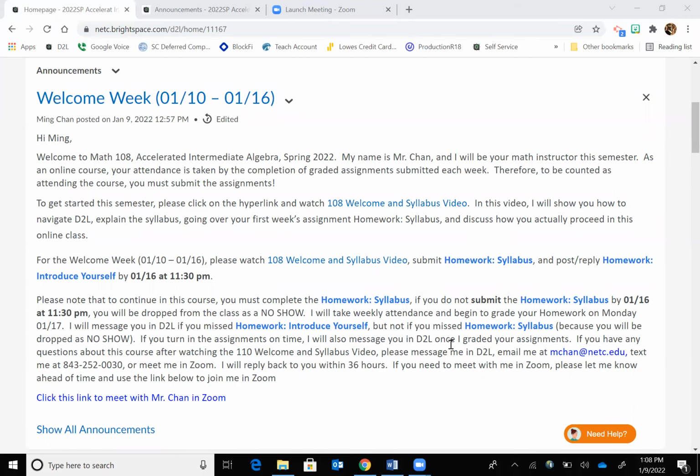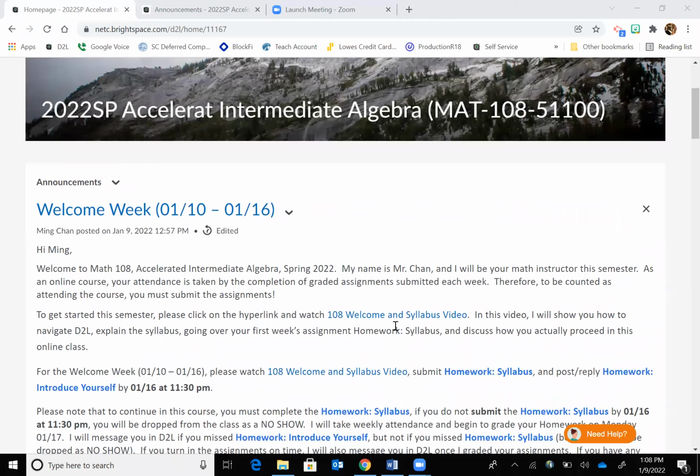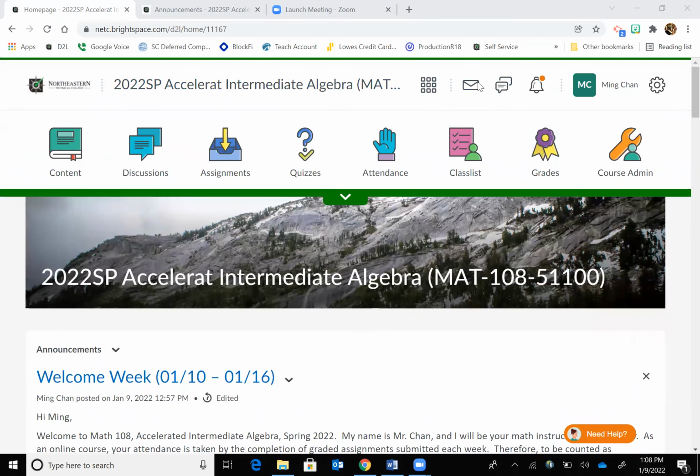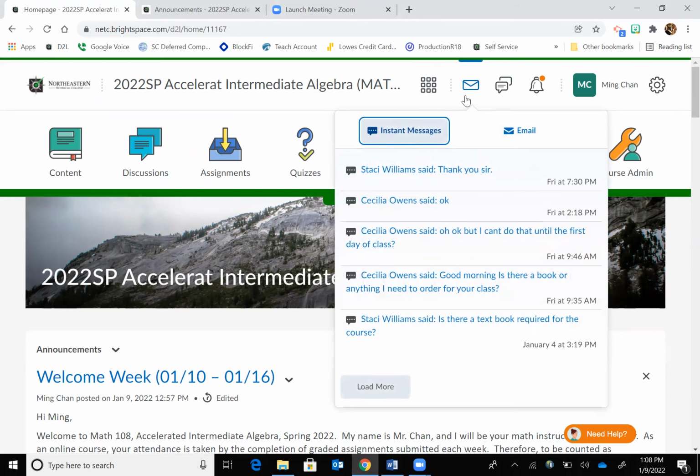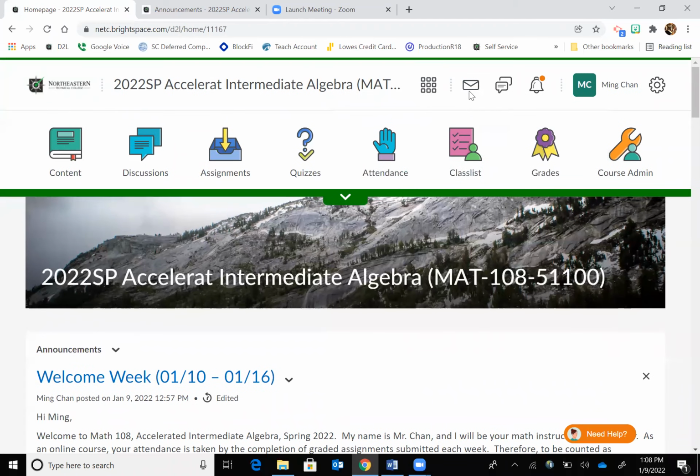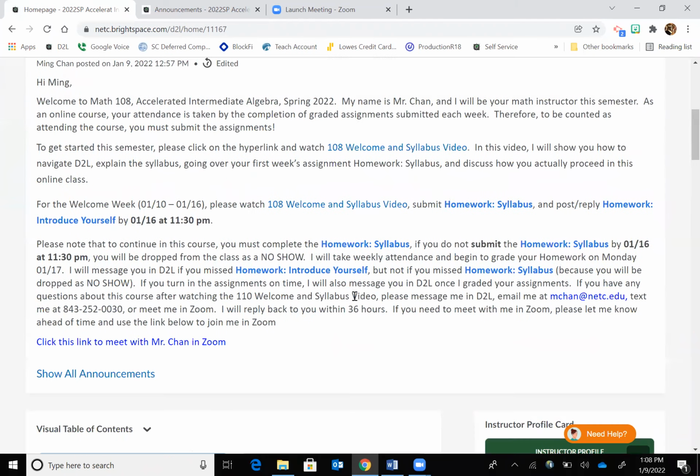I will take weekly attendance and begin to grade your homework on Monday, January 17th. I normally will message you if you miss any homework assignments every week. The way I message you is within D2L, the instant message. If you click on this envelope up here and then click on instant message, I will make sure I send everybody a message ahead of time, so you will have my name under your instant message. I will also message you in D2L once I have graded your assignments.